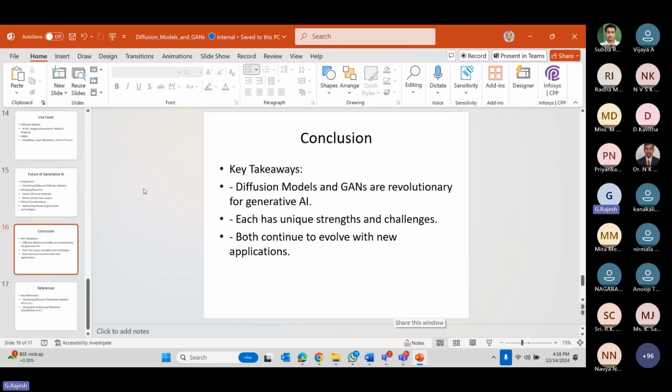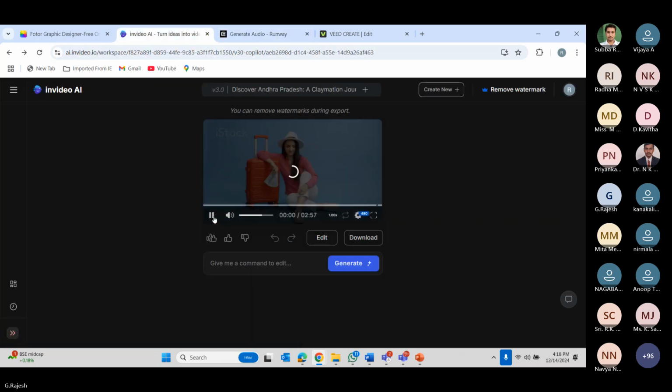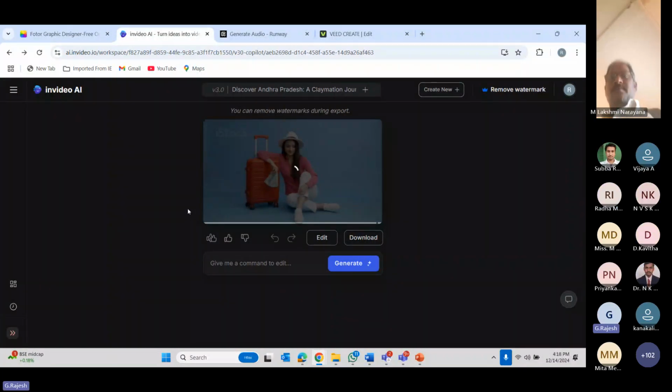So we wanted to cover more examples, but unfortunately things are not working here. I will try it one more time. Obviously, if I show you the final output, it doesn't make sense. That was the reason I was trying with a live demo. Unfortunately, it's not working at this time. It has become very slow.